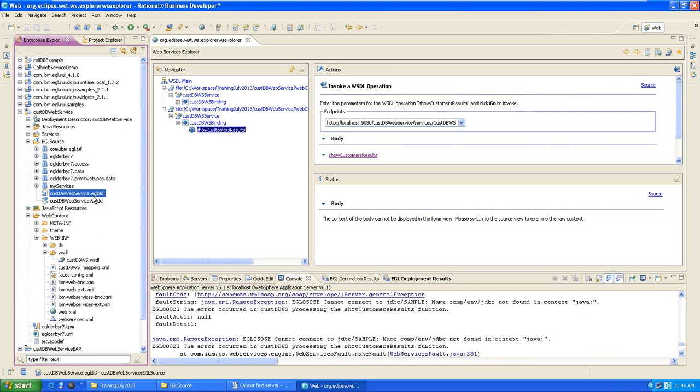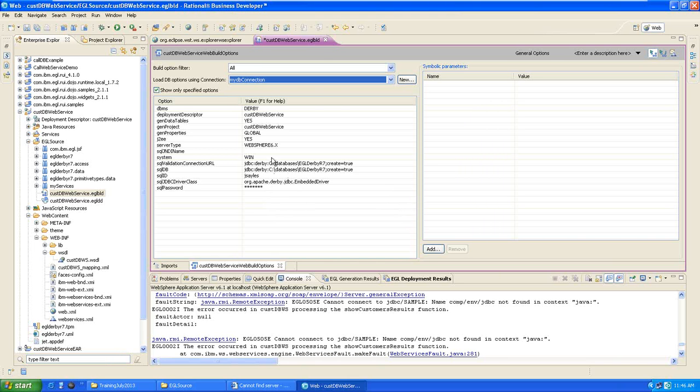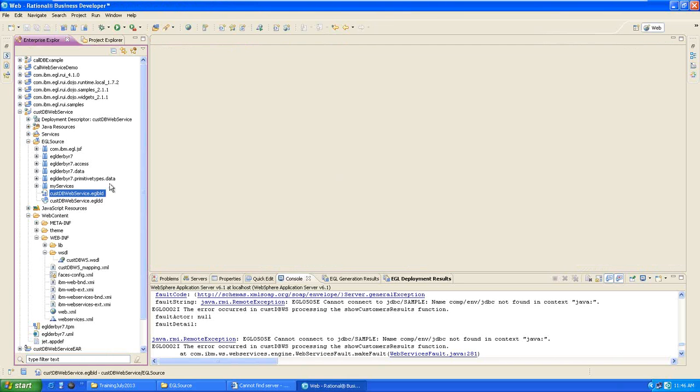So again we have to go in the build descriptor. If you see, we have missed our database settings here. So we have to make sure our database settings are correct. If you see, now they are here. I save the file.